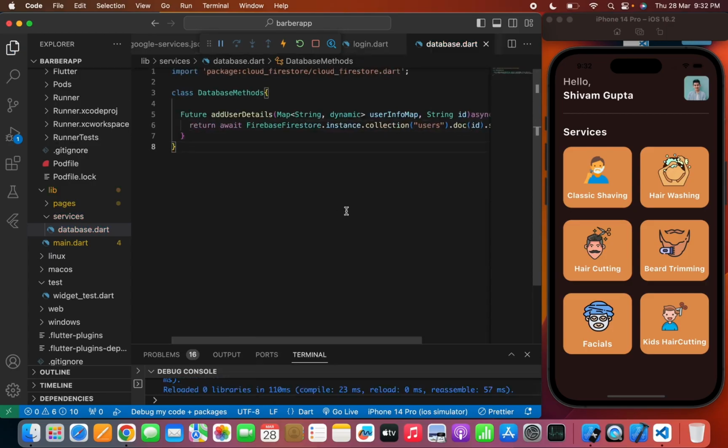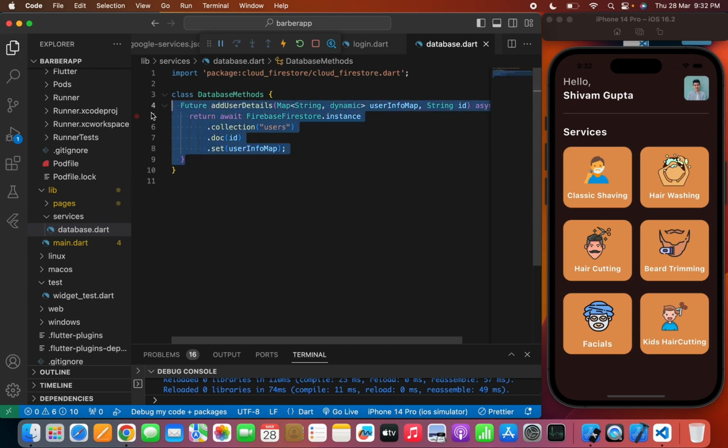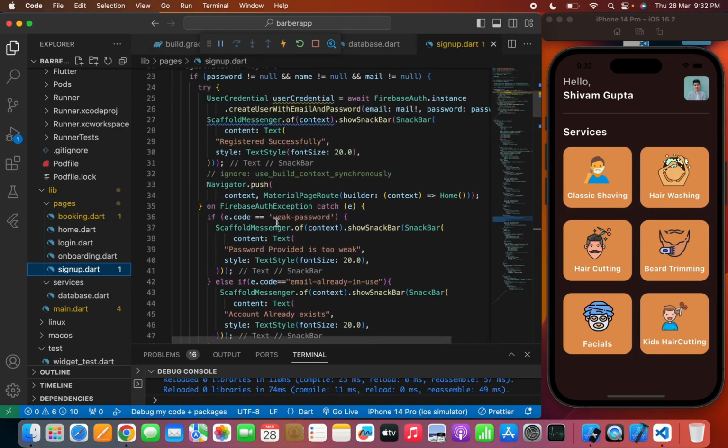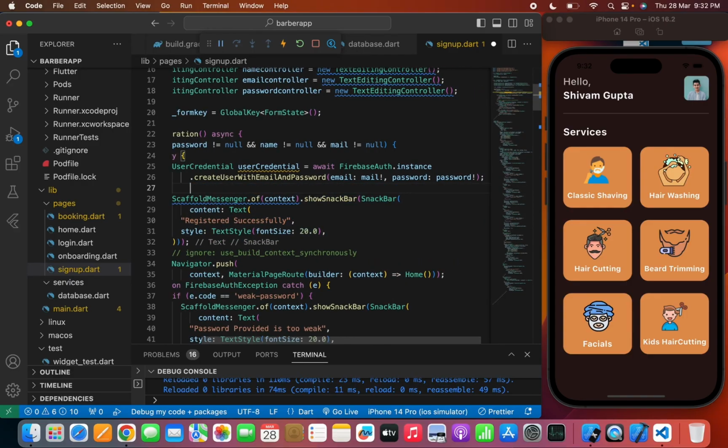So here we have written a function named add user detail to upload the details to the Firestore database. Now let's move to the sign up page, where we are pushing the user to the home page. Just above this snack bar, we will first create the map. I will show you how to create a map, and we will name it user info map.